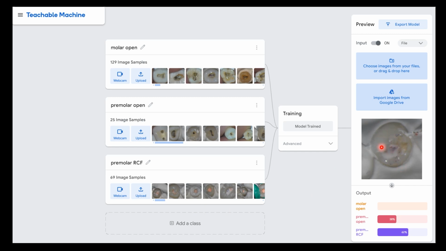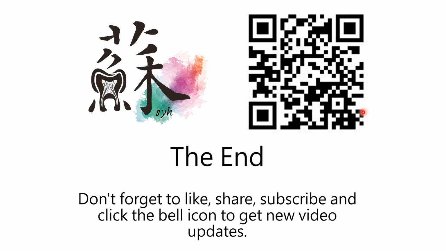When I give the computer another picture, it can show that this one is 38% premolar opening and 62% premolar root canal filling. And this is a simple model for endodontic practice. And I think this is all that I wanted to talk about today. Thank you.